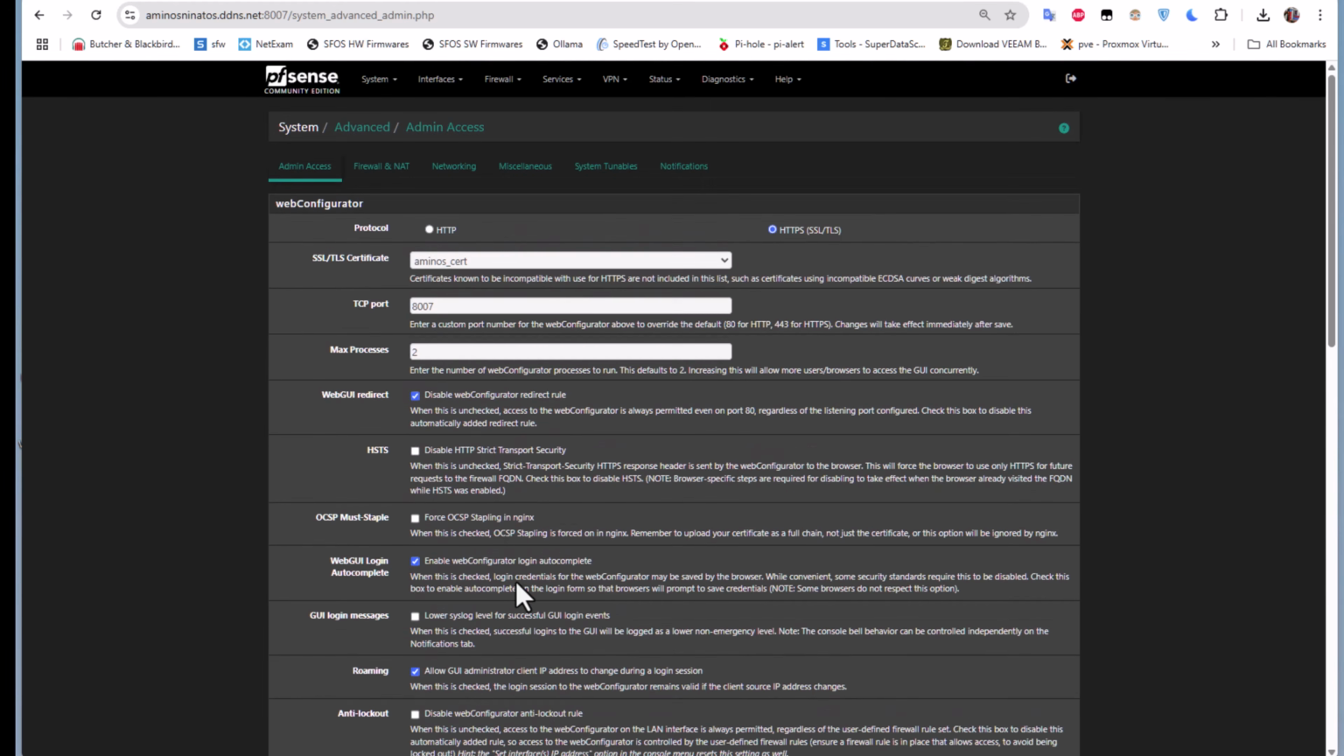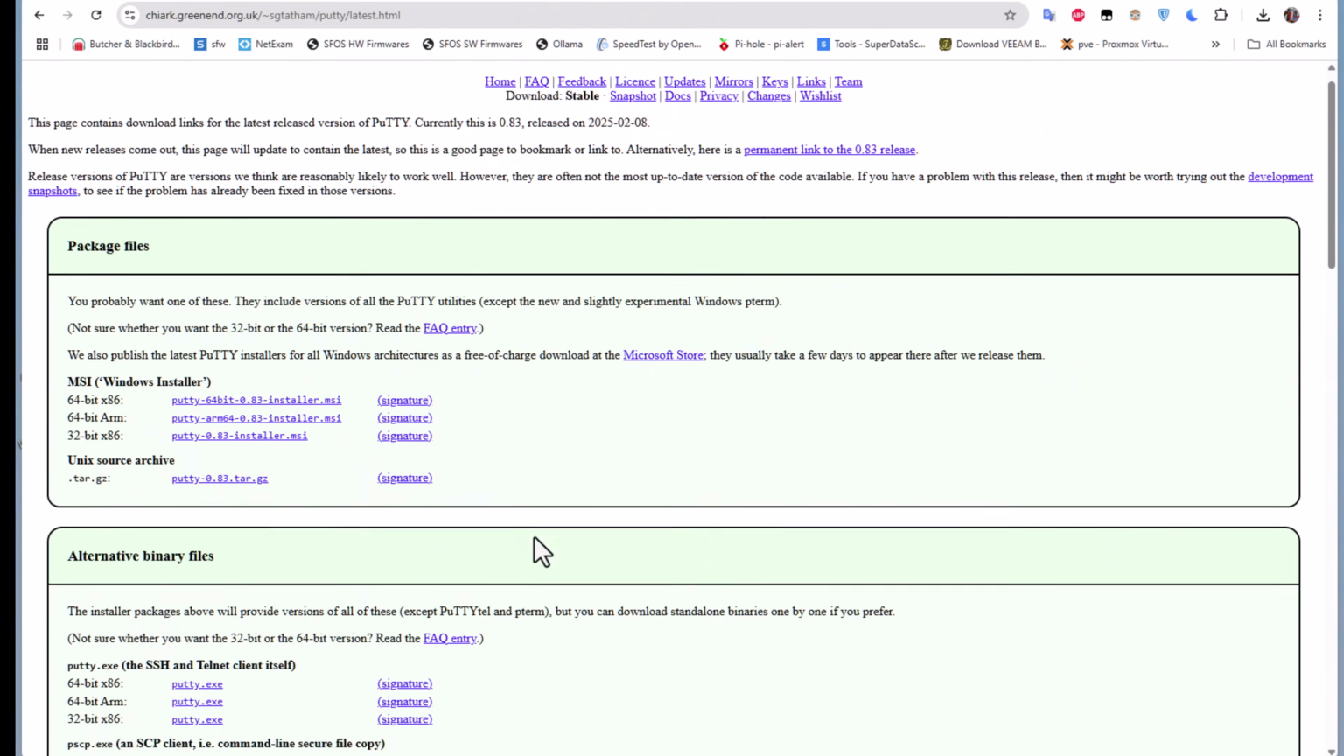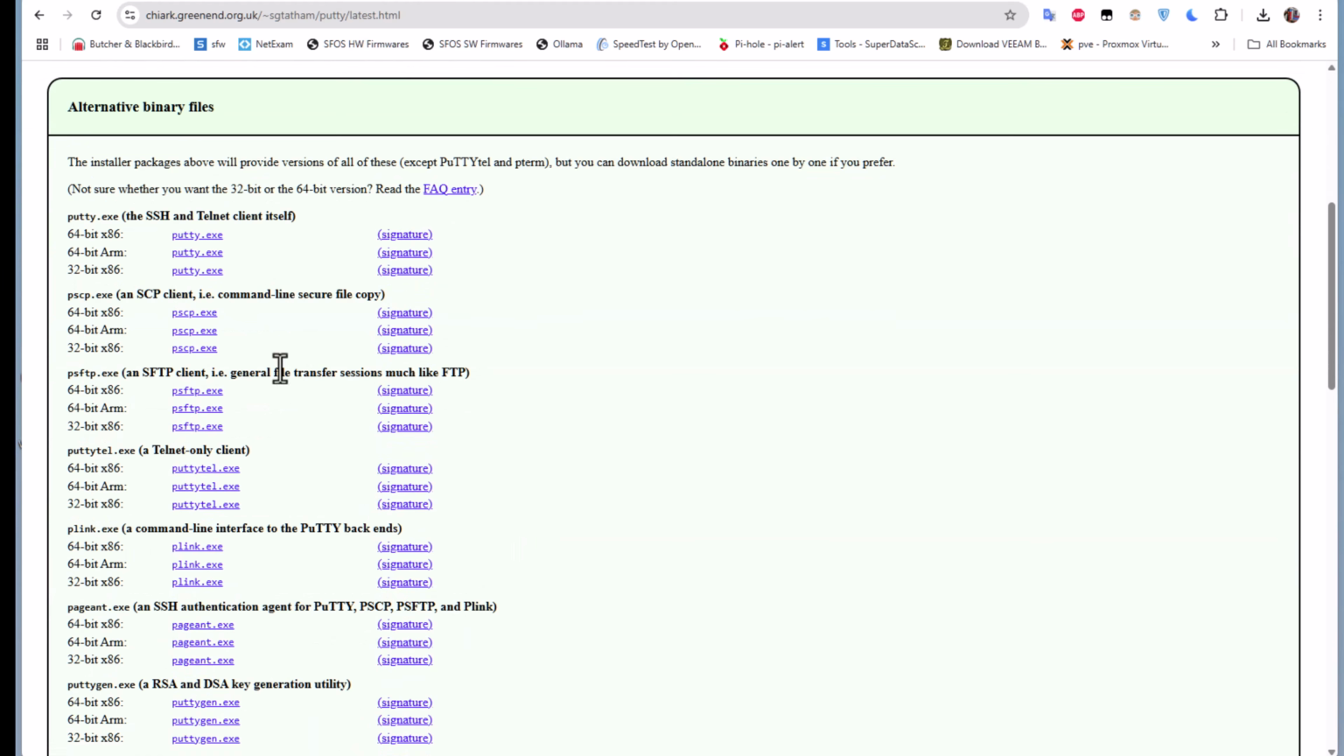Okay, so now we'll begin the most important step, which is to generate those keys. For that we need to download a special program called PuTTYgen, the PuTTY key generator. You'll find the link to this download here. There are a lot of utilities. You can of course download PuTTY, which is the main program, an SSH client that will allow you to connect to our pfSense.